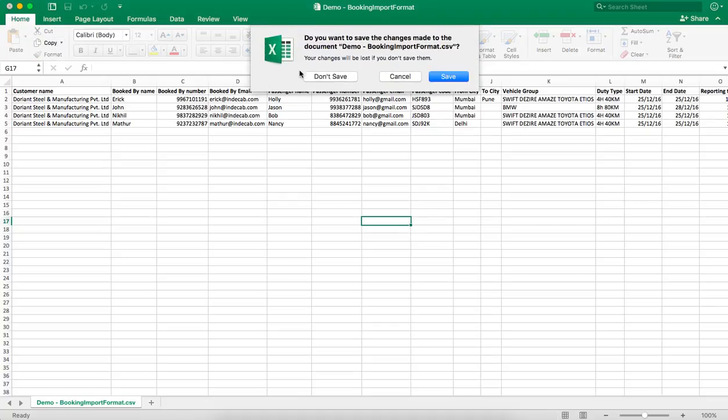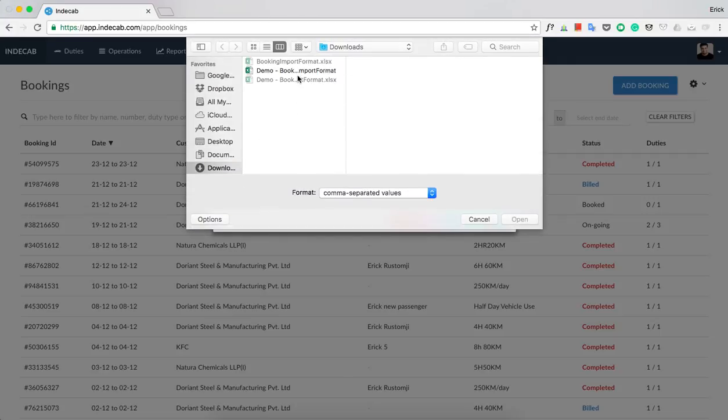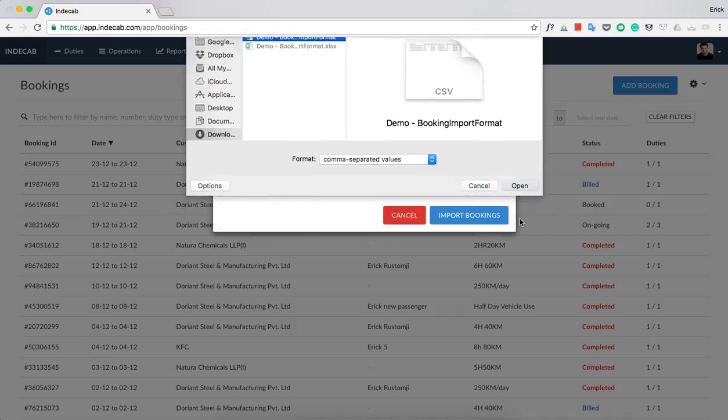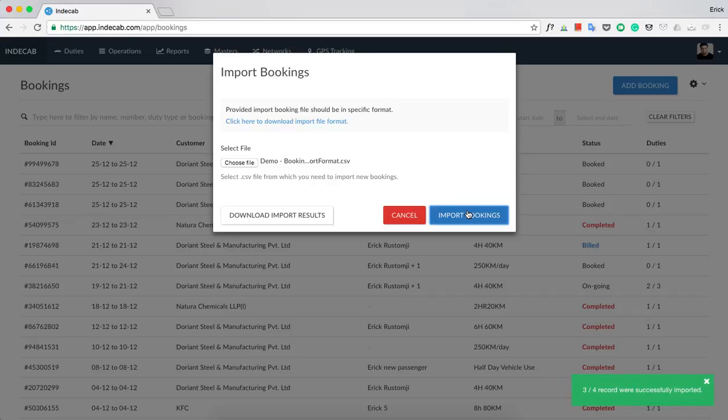Back in Indecab, from the same box you downloaded the import format, click on Choose File and select the file you would like to import. Click on Import Bookings and then let Indecab do the rest.